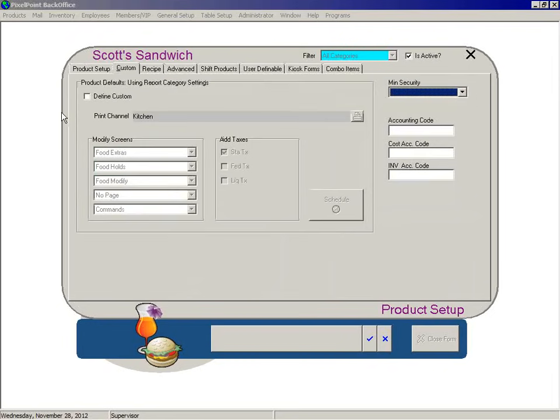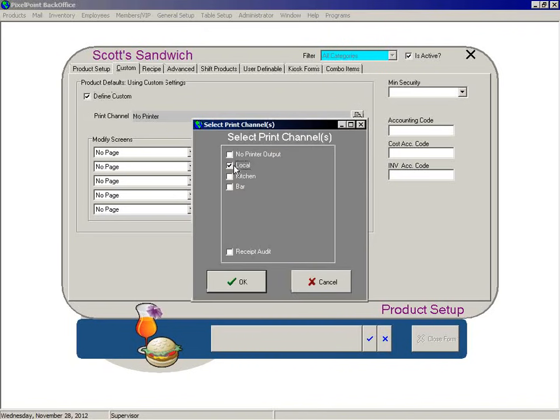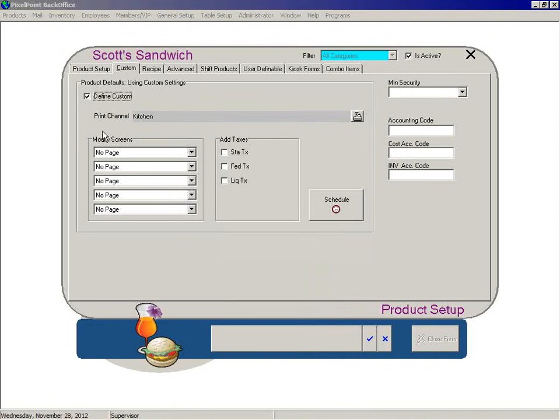Let's say, for example, for the Scott sandwich, though, I want to have a different modifier or a different tax or whatever. Then by selecting Define Custom, I can now override all of that inherited programming. You'll see within here now I can determine what printer channel I want to use. I can also determine what modifiers I want to use and what tax I want to use.